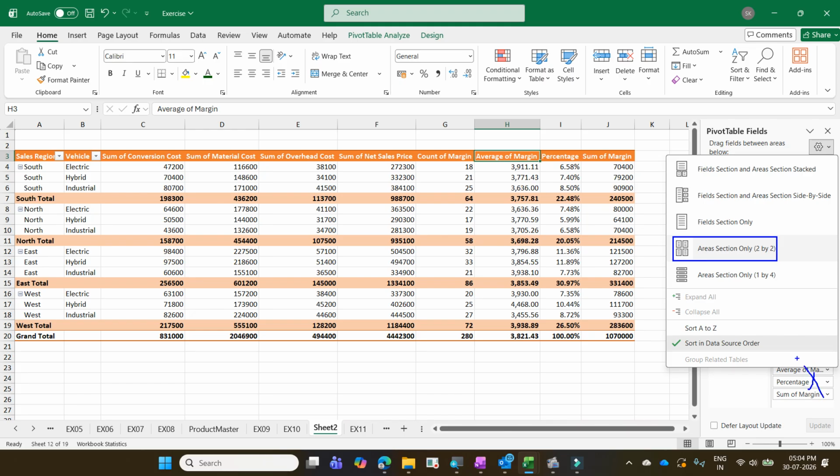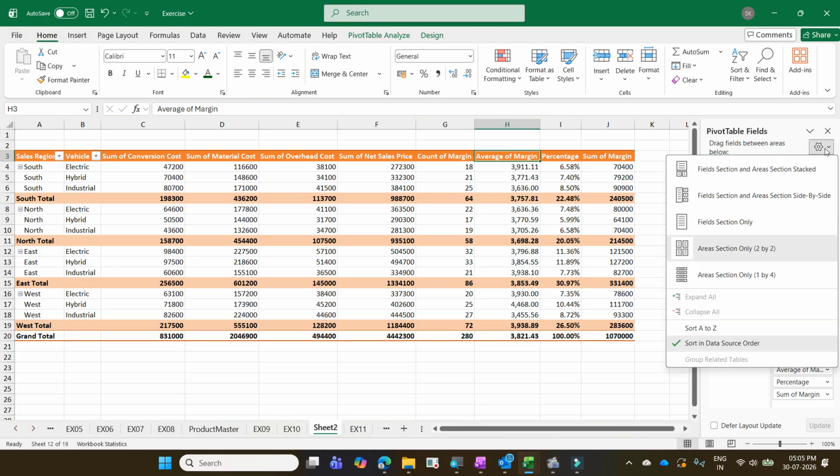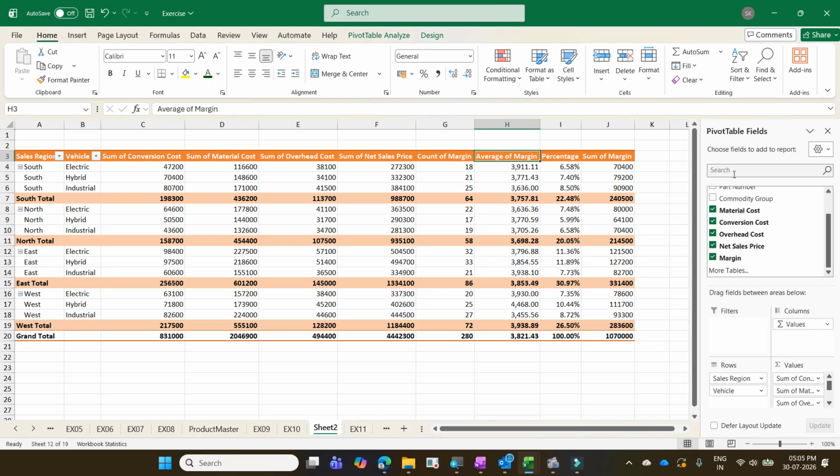Now, in South region, electrical vehicle, the conversion cost is 47,200. Let me check that. Let me go to that original sheet, exercise number 11.